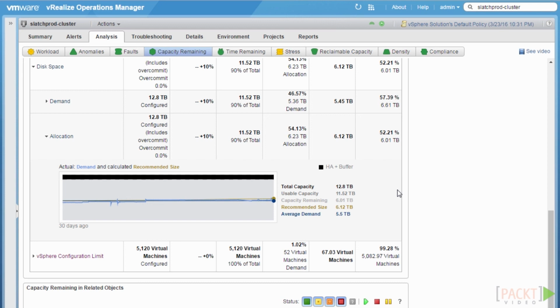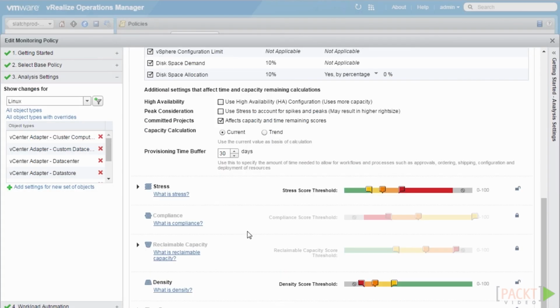This percentage should be based on an organizational policy and should be in line with the associated risk of overcommitted storage. Containers, consumption models, and overcommitment now covered. It's time to move on to the relatively simpler, but just as important topic, which is peak consideration.